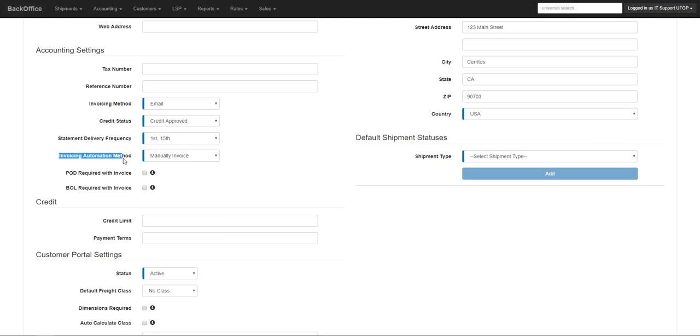Invoicing automation method. So this is where some of our automation comes into play. The different options are manually invoice, auto invoice at billing, or auto invoice at delivery. Manually invoice means that once the freight's delivered, the customer's invoice will be available to be approved on the Create Invoice screen.